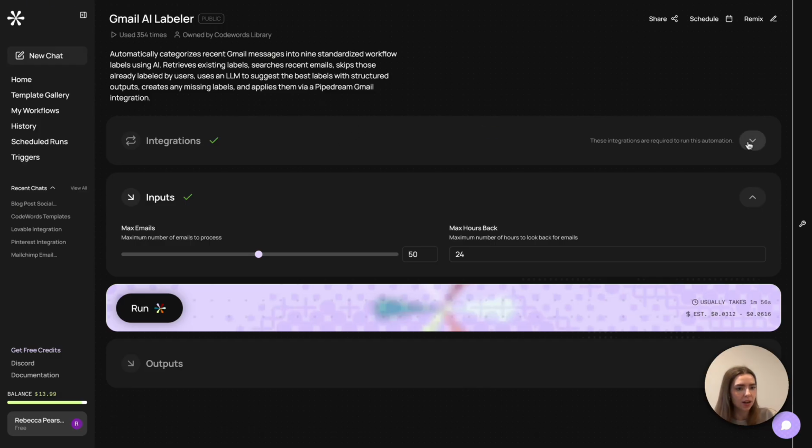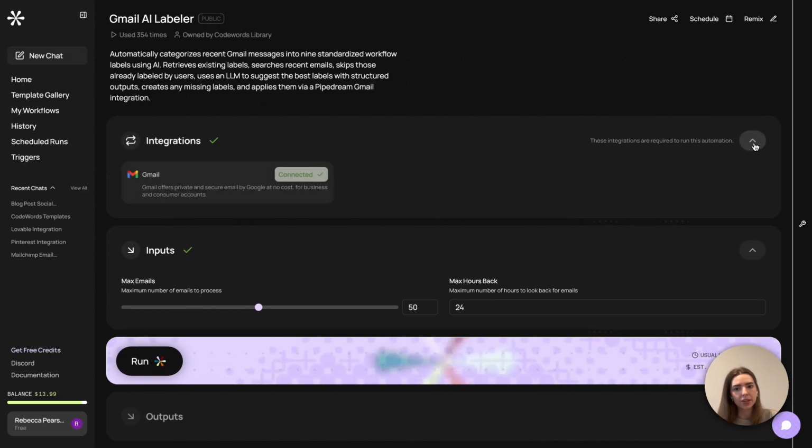So as you can see, I've already connected to the required integrations, which is my Gmail account. And if I wanted to, I could run this now. As you can see, it's going to account for up to 50 emails in the last 24 hours, and it will add labels to these. In this case though, I'd like to add a schedule.